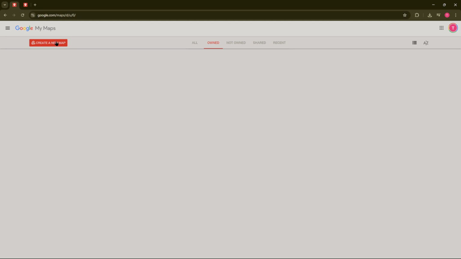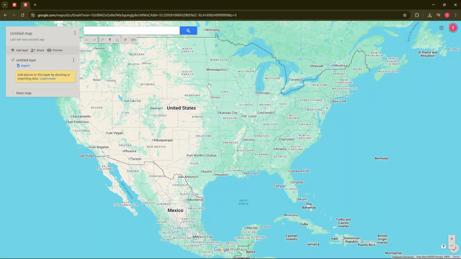Once you're in, you'll see an option to build your own map. Choose Create a new map. A blank map appears with an untitled map name and a panel on the left. Renaming now helps keep things organized, especially if you plan to import more routes later.